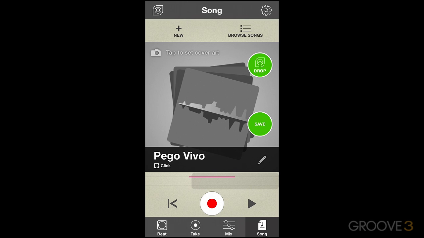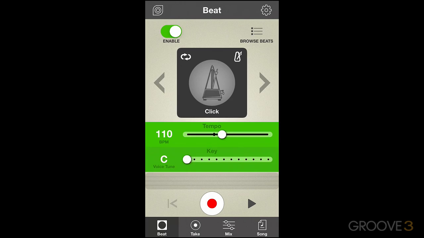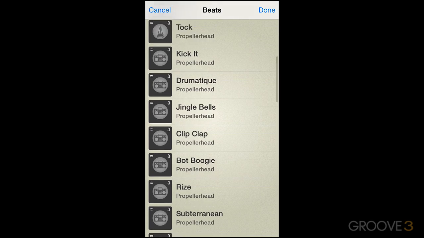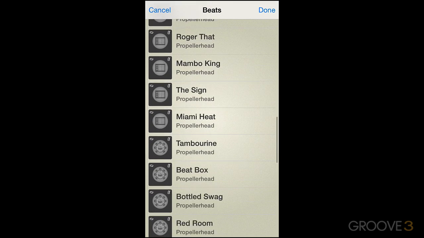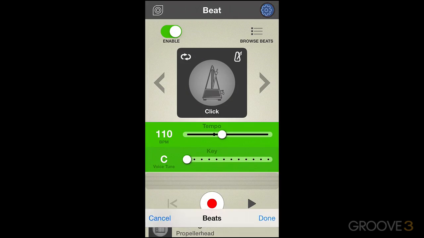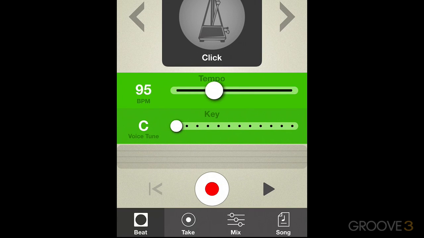But let's say we want to record our vocal over a beat. Tapping the beat button brings us to our beat selector page. Take comes with a whole bunch of beat options for us to get started with. When we find a beat we like, we can adjust the tempo with the tempo slider here, which always shows us exactly what BPM we are using.